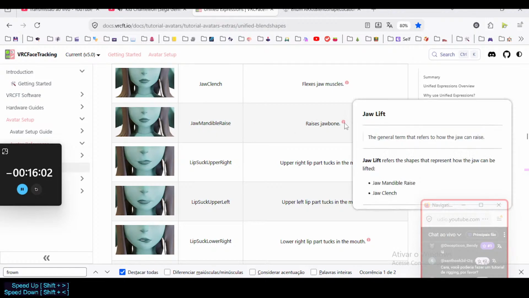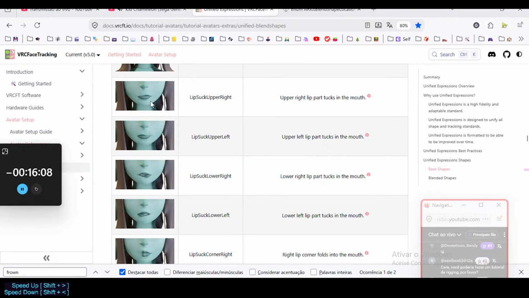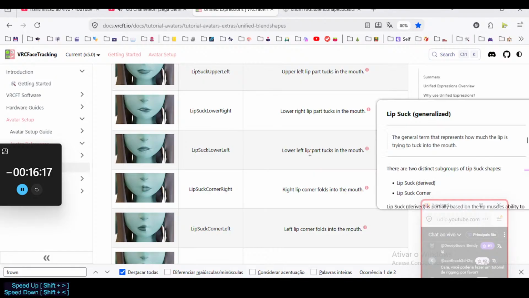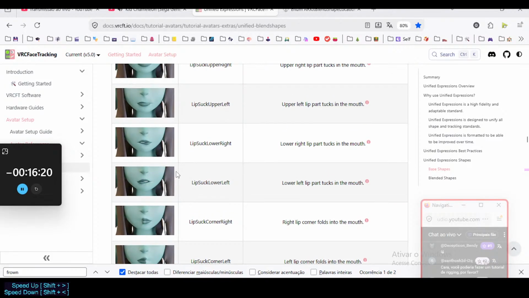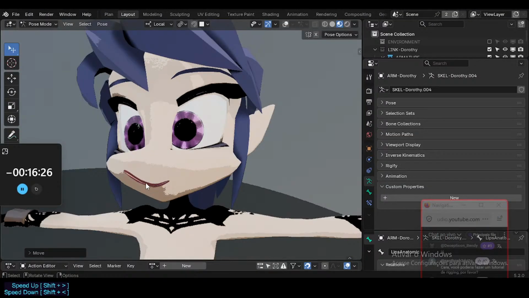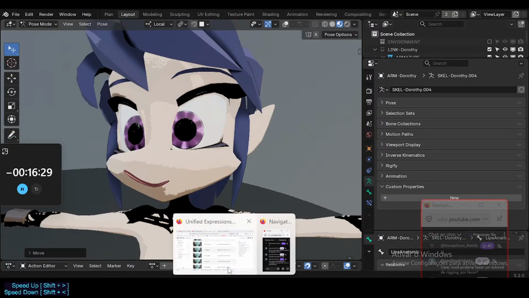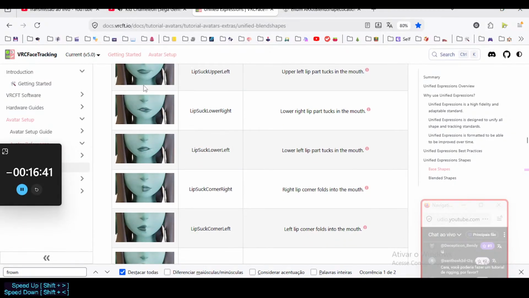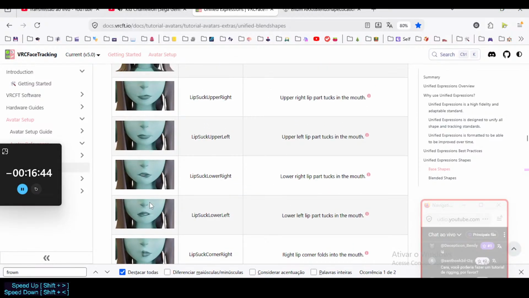Jaw mandible raise jawbone. This is interesting, but you have to consider lip suck upper right, lip suck upper left, lip suck lower right, lip suck lower left, which tucks in the lips. So this is interesting, like the lips go inside the mouth. It's a bit what I have here in the anatomy, but it's not the same purpose. But it's kind of cool to have this, even separately. Who knows? It's kind of funny to have this expression of the lips. That's kind of interesting, right?